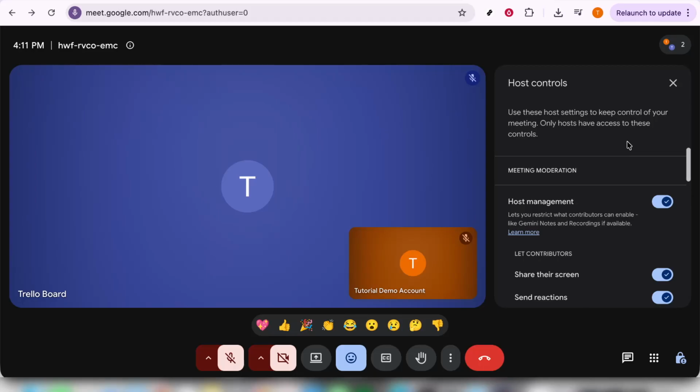To wrap up, toggling host controls in Google Meet is a breeze. Just click that lock icon at the bottom right and customize your meeting environment to fit your needs. With these tools at your fingertips, you're well prepared to host a smooth, productive, and distraction-free meeting.